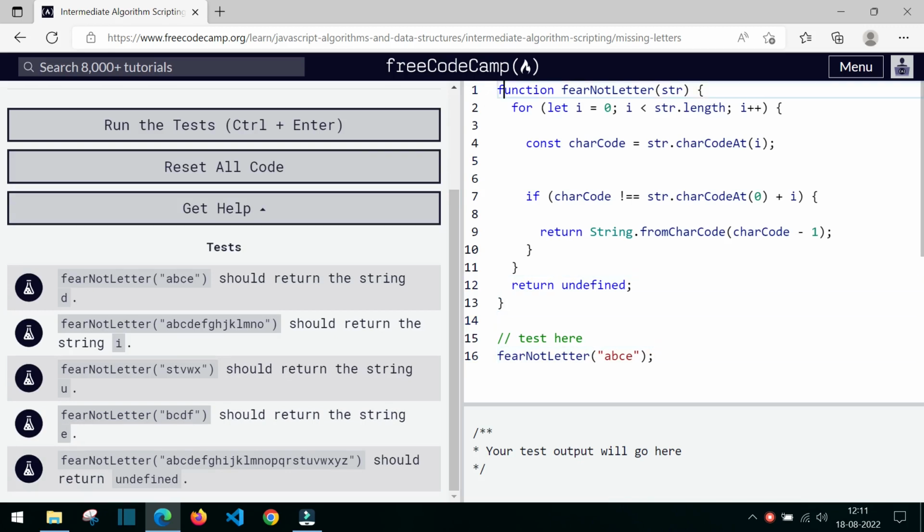So we will be having a function and it will be getting a string as an argument. And you can see the string here, A, B, C, E. What you have to do is find which letter is missing from A to E. For that we are having a for loop here, and in that for loop I have given let i equal to 0, it means the index of 0. And what we are going to access is this string.